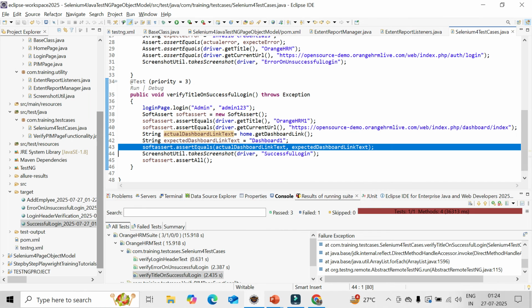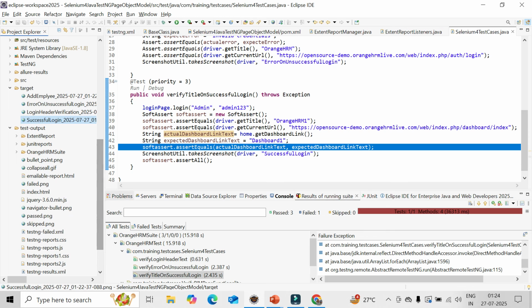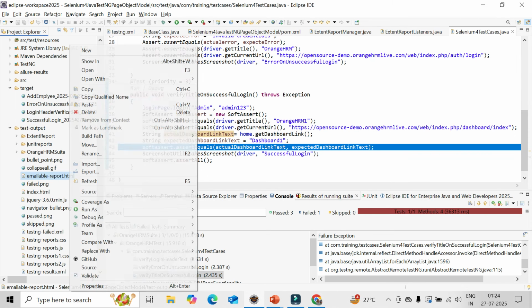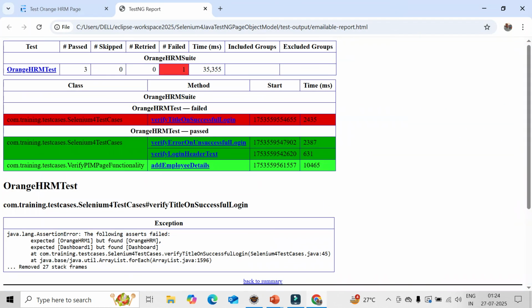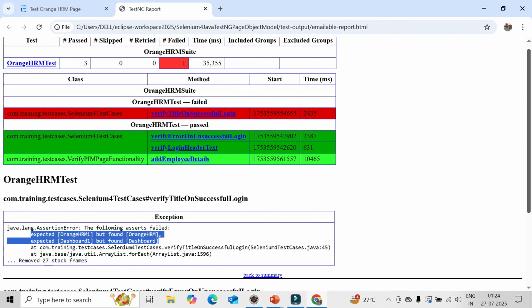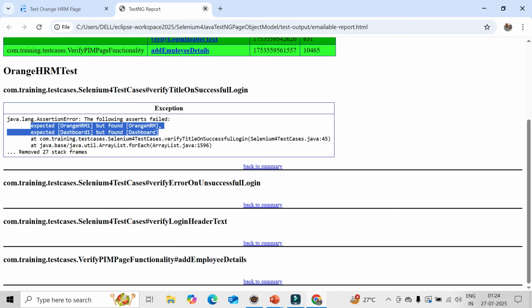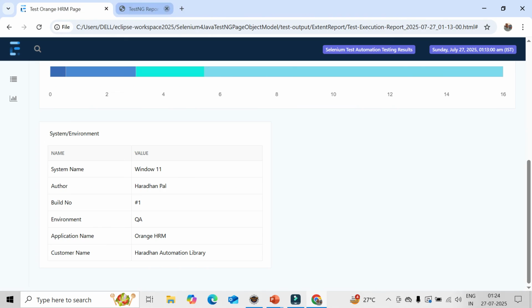Now you could see these are the different screenshots also captured. Now you can go to the test output folder. You will be able to see the emailable HTML report. You can open it with a web browser. You could see a total of 3 passed and 1 failure, and this is the test case that failed. What is the reason? It should be these two things not matching, right? So our multiple failures can also be verified, and the exact reason is coming. This is the java.lang.AssertionError also coming.